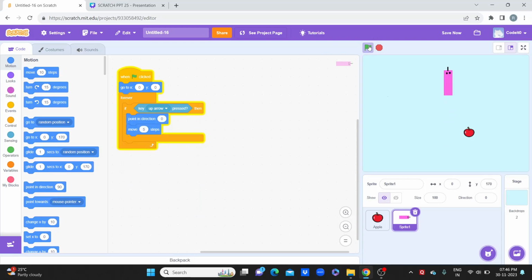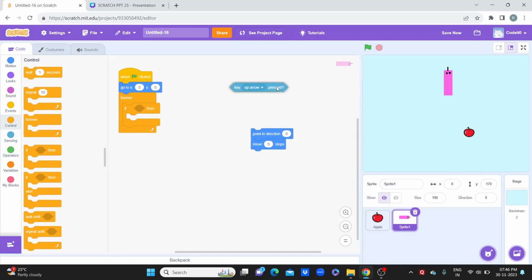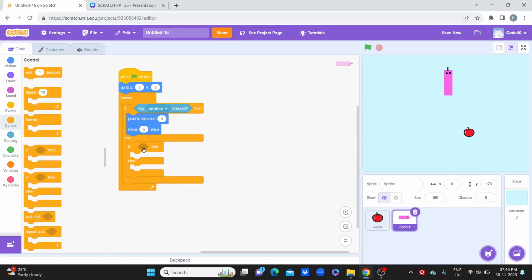Now we want it to continuously move. So that is why what we do, I'll keep this aside. And this way it works simply. But if I want it to move continuously, we use if else and we put this. Now in this again you're going to put if else. We will duplicate and put for down arrow. So if not this, the other one is working. That is the reason we do this.